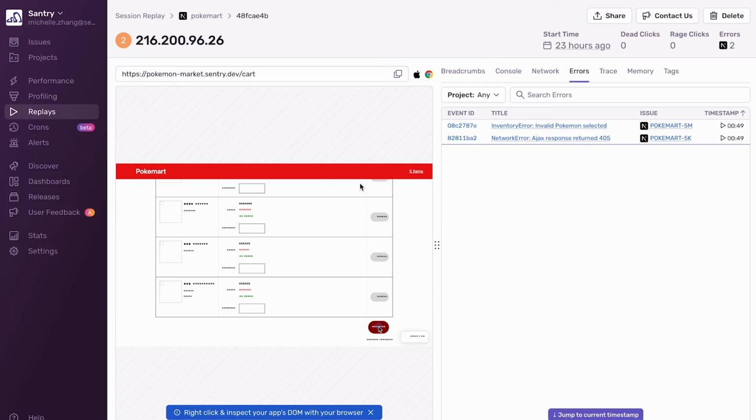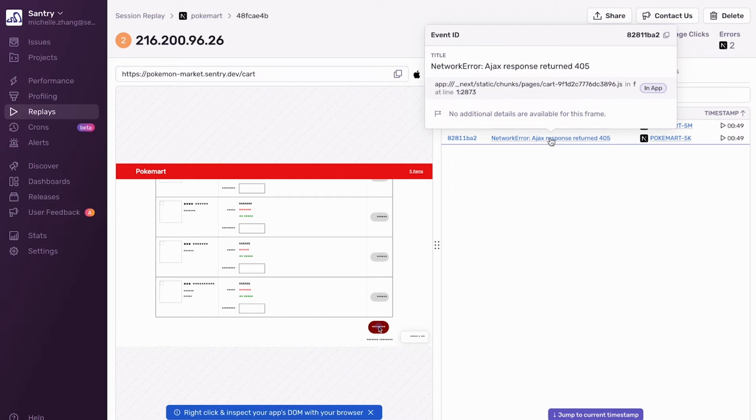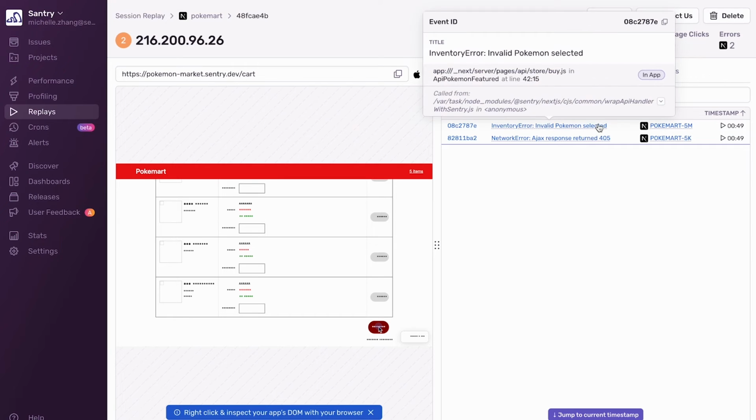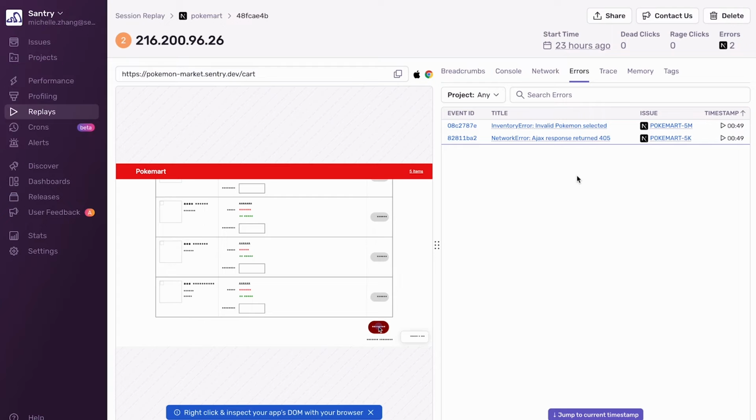You can see that it takes us immediately to the errors tab, and at 49 seconds is when the error happened that we just saw. But if you notice, at the same exact timestamp, there's another error that happened as well, and this one's called inventory error, invalid Pokemon selected. That's pretty interesting. Maybe there was some sort of invalid Pokemon in the cart, and that's what triggered the error.